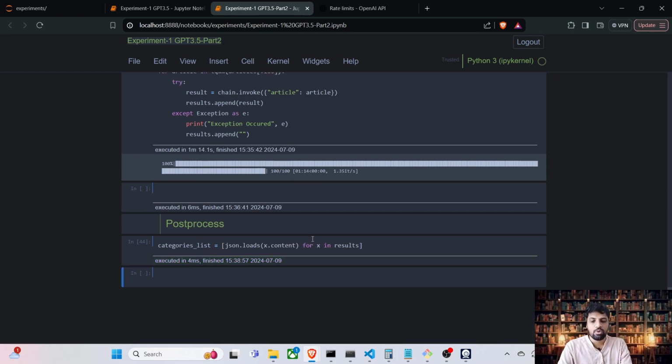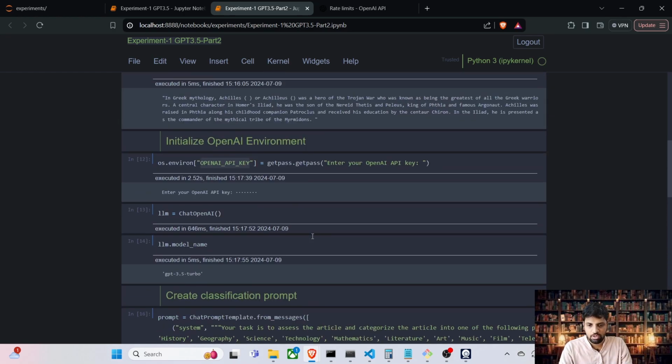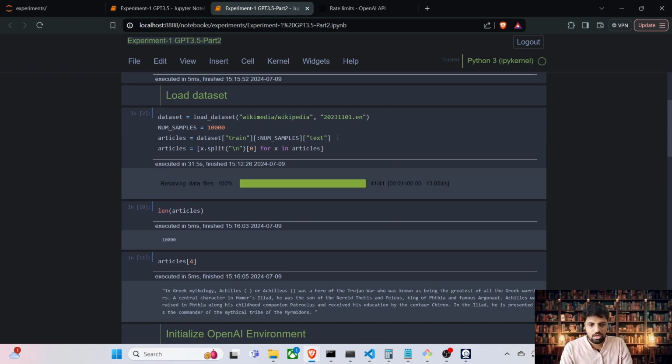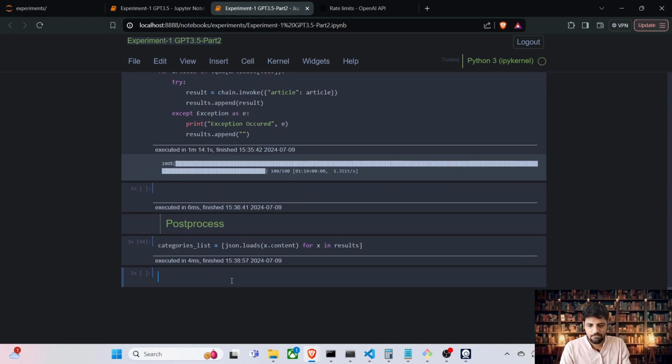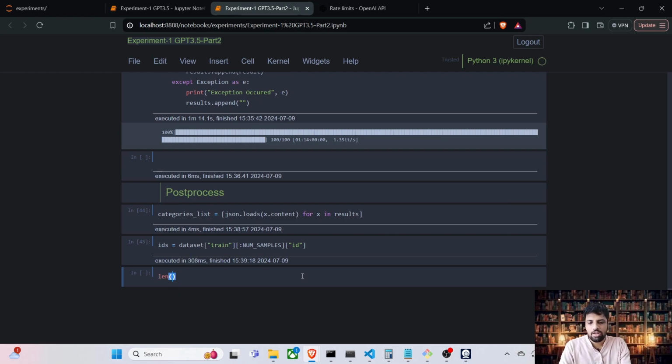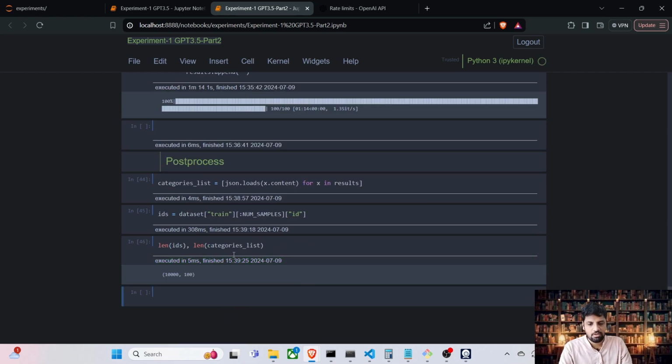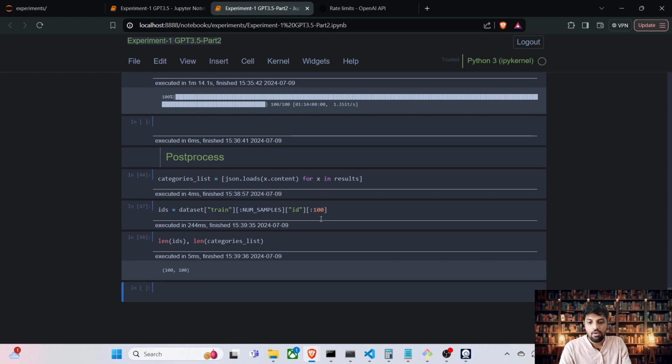To map these results to the original IDs, I need the IDs column. So let me go to the top here. All I have to do is take this and come down. IDs is this. Now let's print the length of IDs and length of category list. Okay, length of IDs is 10,000. We don't need 10,000. We just need the first 100, right? So let's do this. Now we have the first 100 IDs and the corresponding output, right?